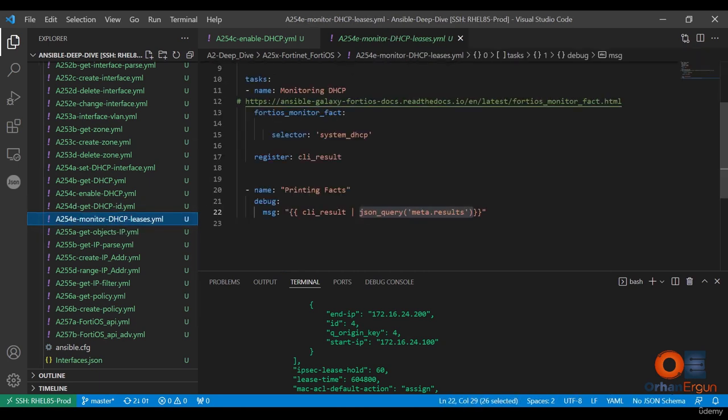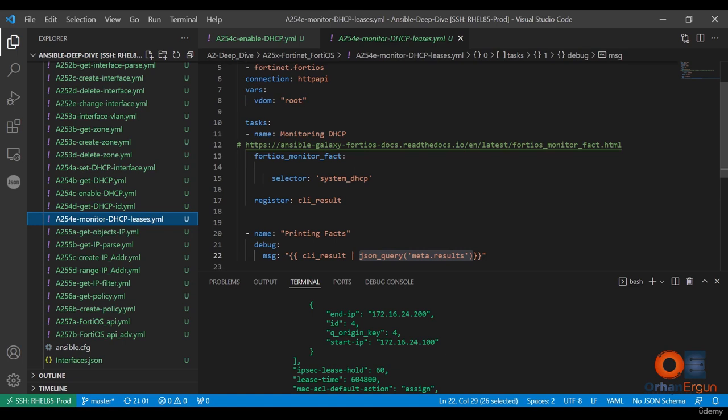So A254E monitor DHCP. You could filter it, but I'm using the generic one because I only have one lease. So there is no need for filtering. I only have one lease. So the monitor facts, which is selecting the system DHCP. In this case, I'm using this one. This is a new module, which is monitor facts, not configuration facts.